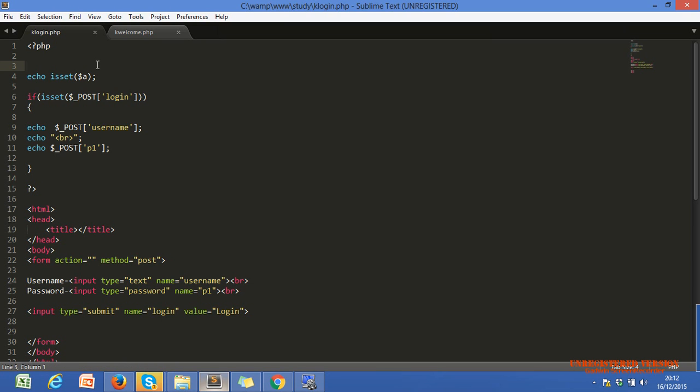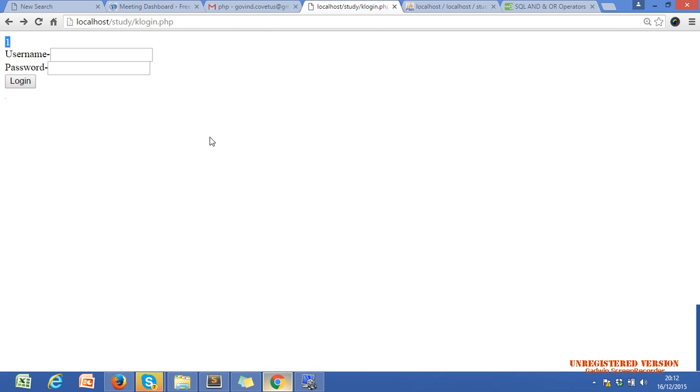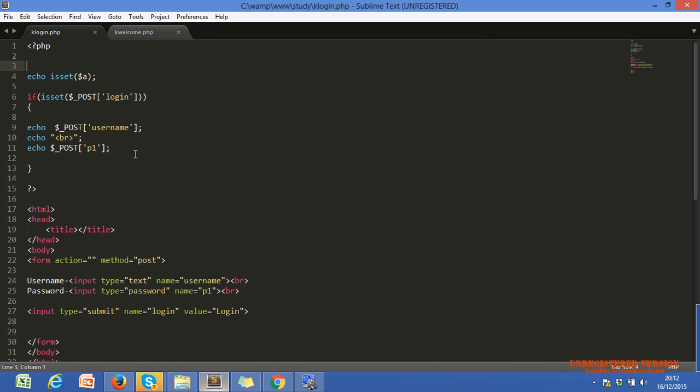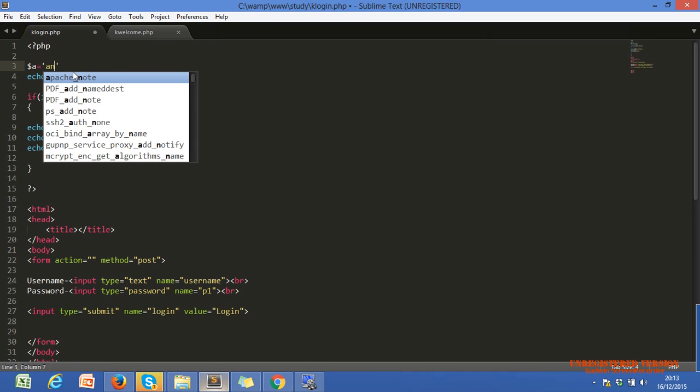Okay, Khushi? Yes, now it will return nothing. Nothing means the 1 will be removed from here. It is removed. It just tells us whether this variable is defined or not. You can assign any value, it's not necessarily an integer value. Any value.